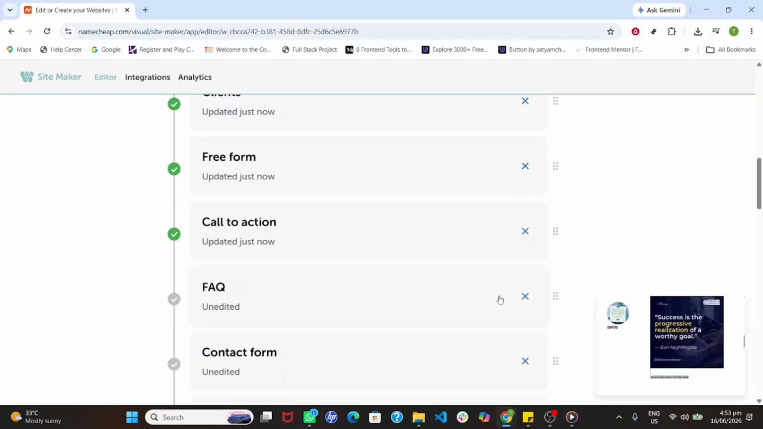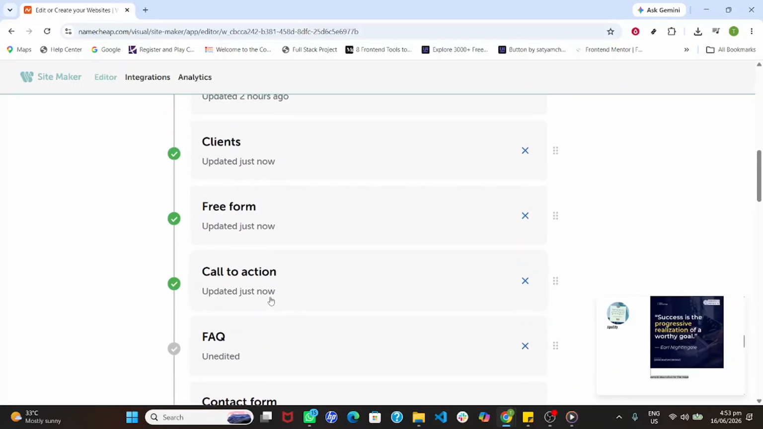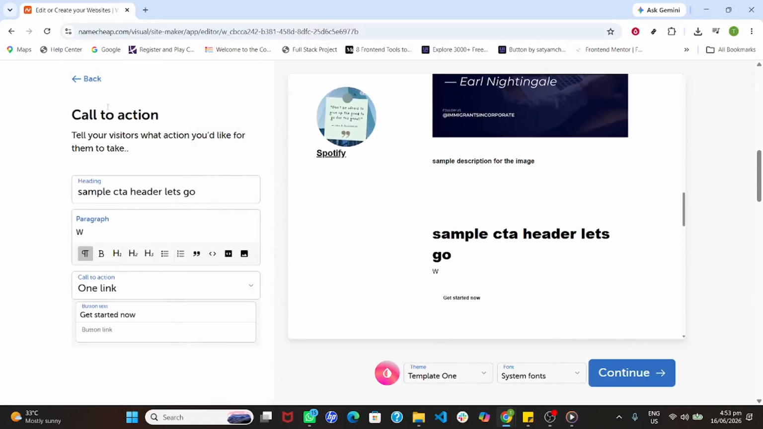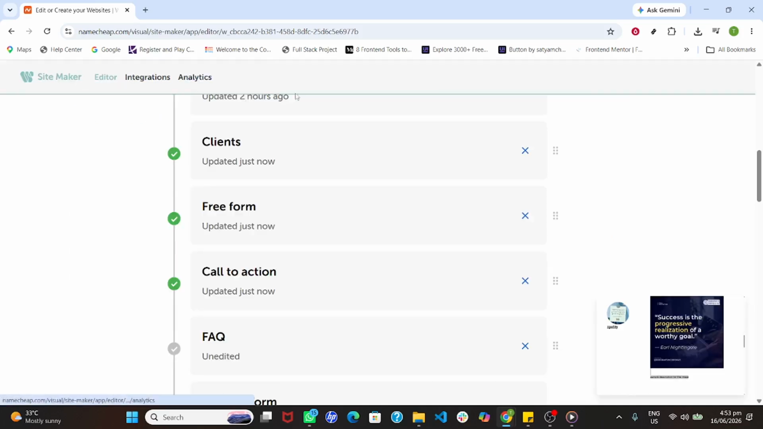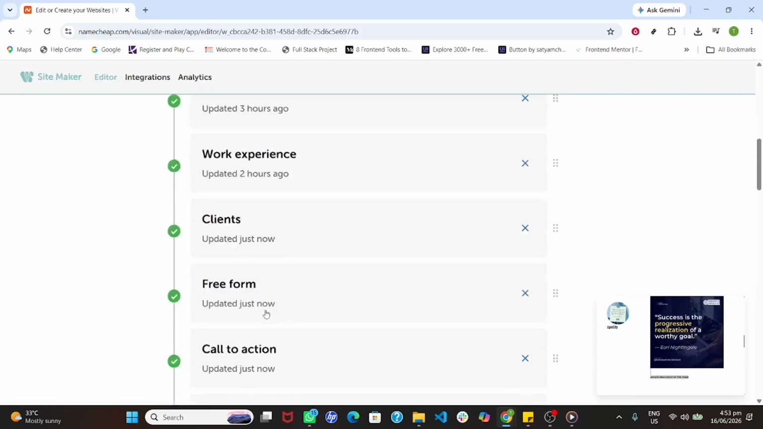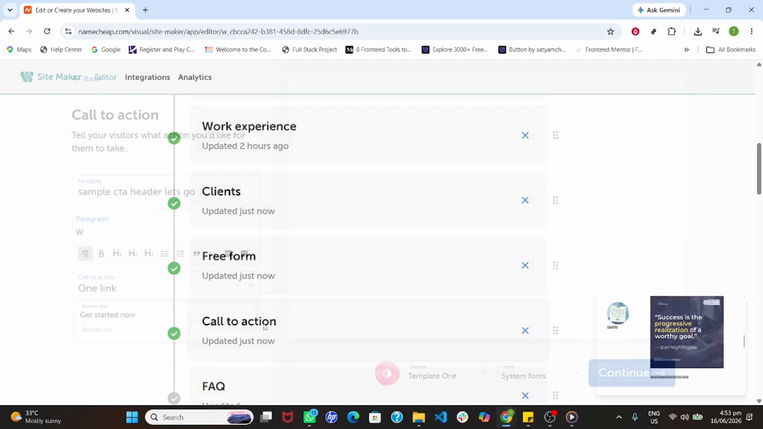Struggling to change that default CTA heading in Namecheap? I'll show you exactly where to click to customize it in under a minute. So here's the plan. First, you'll open your site in the Namecheap builder. Then it's just 3 simple clicks to edit that heading and make it your own. All right, let's jump in.